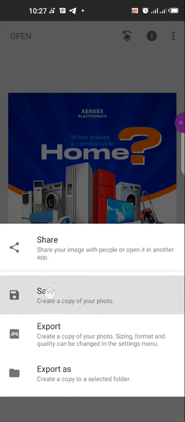Then you can export and you save to your gallery. So that's all for this tutorial. We'll see in the next video.